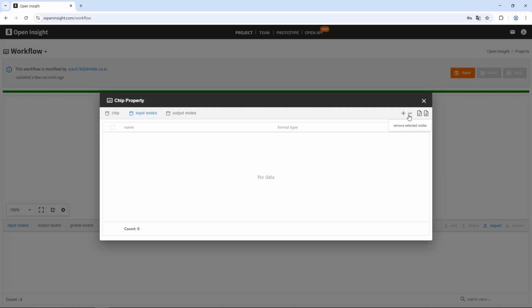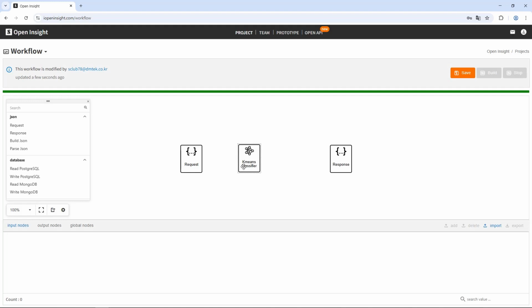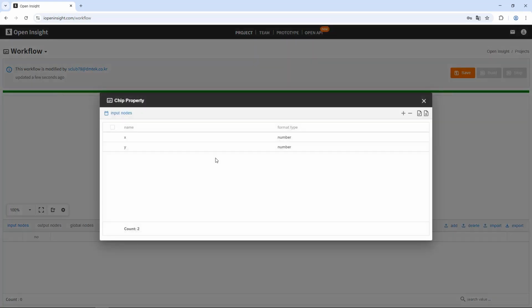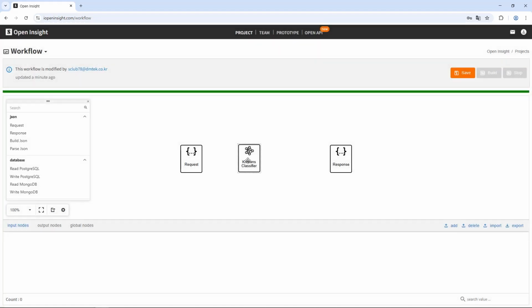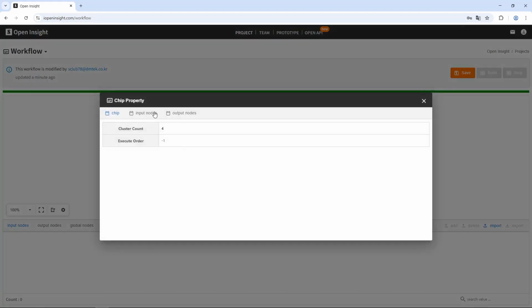If you want to reuse the node names already created in the request chip, you can select the request chip, right-click, and choose Show Properties. And select the nodes whose names you want to copy and click Copy Selected Node. Then, in the K-means classifier chip's input node screen, click Paste Copied Node to insert the copied nodes.